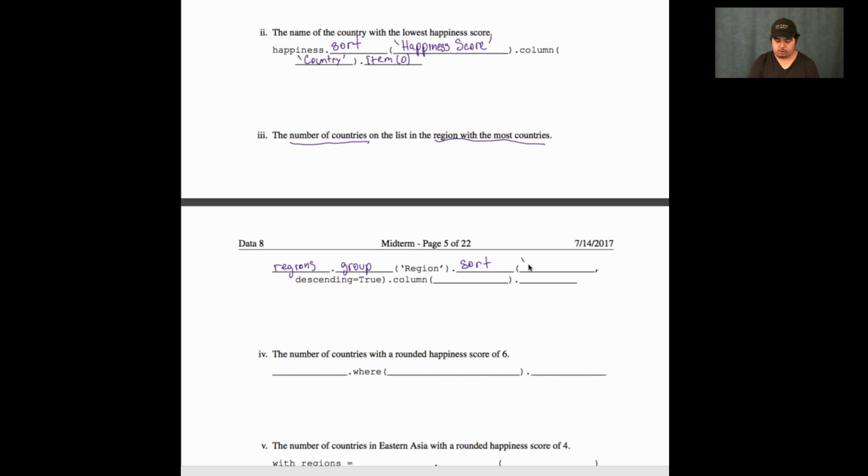And we want to find out what we're sorting with. But as I said, we want the number of countries in the region with the most countries. So we're going to sort by our new column, country count. And now we're going to do dot column, country count, and then dot item 0.